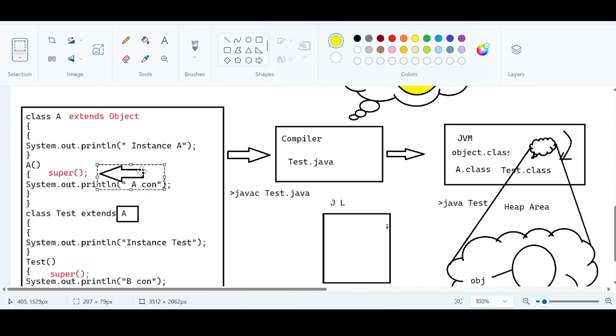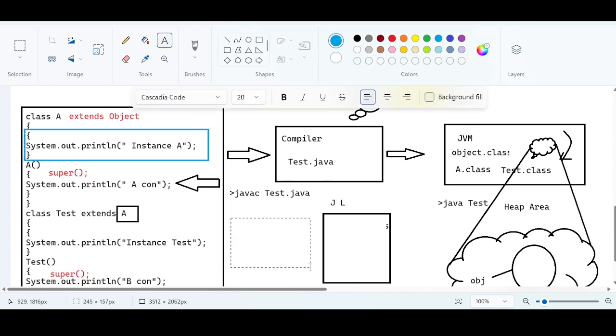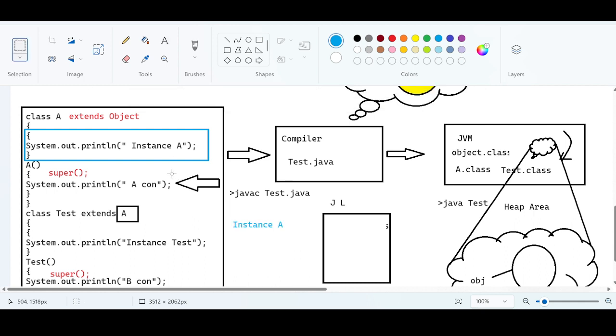Before even executing the instructions in the constructor, it will try to find whether there is any instance block or not. Of course, there is one instance block. This will be recognized and executed. So the output is going to be what? Instance A. First, this instance block will be recognized and executed. Then the respective constructor will be executed fully.